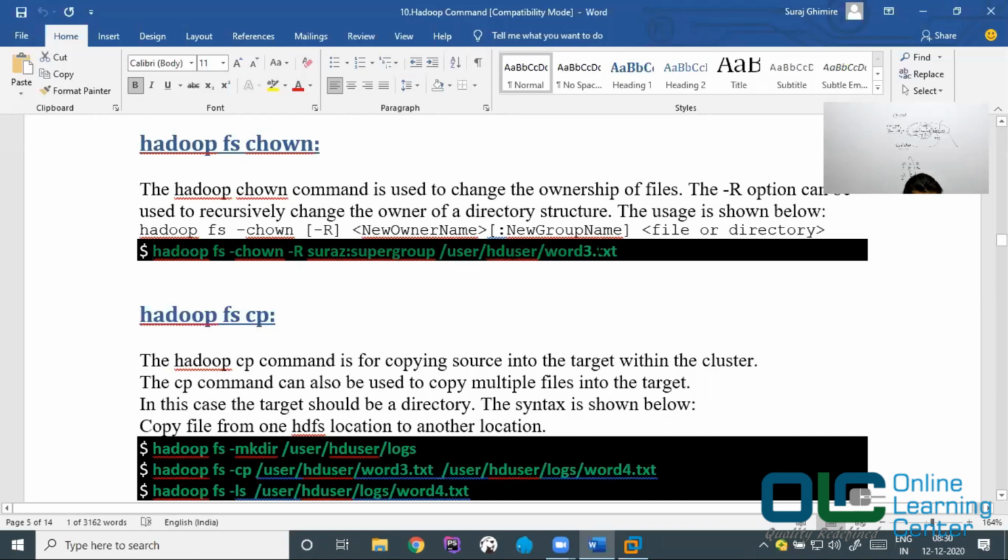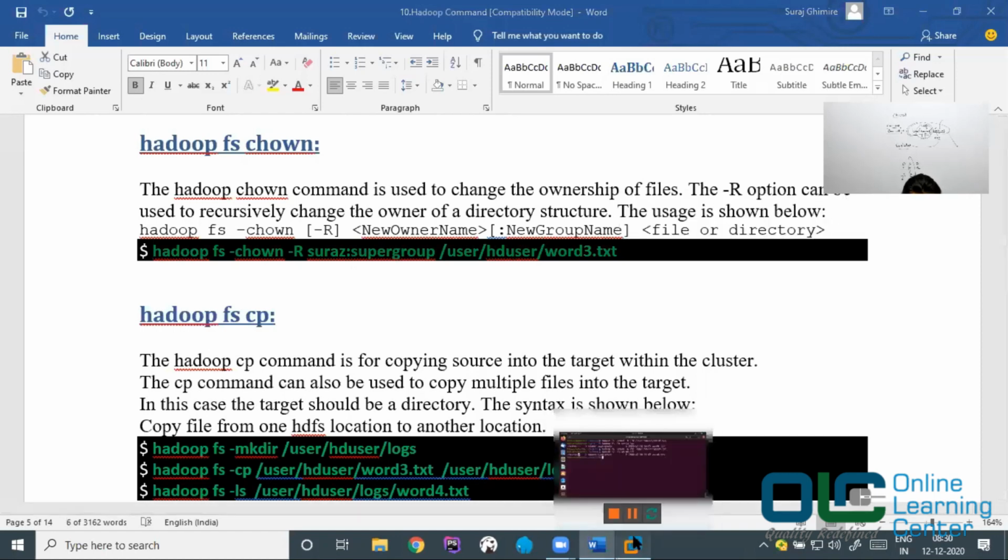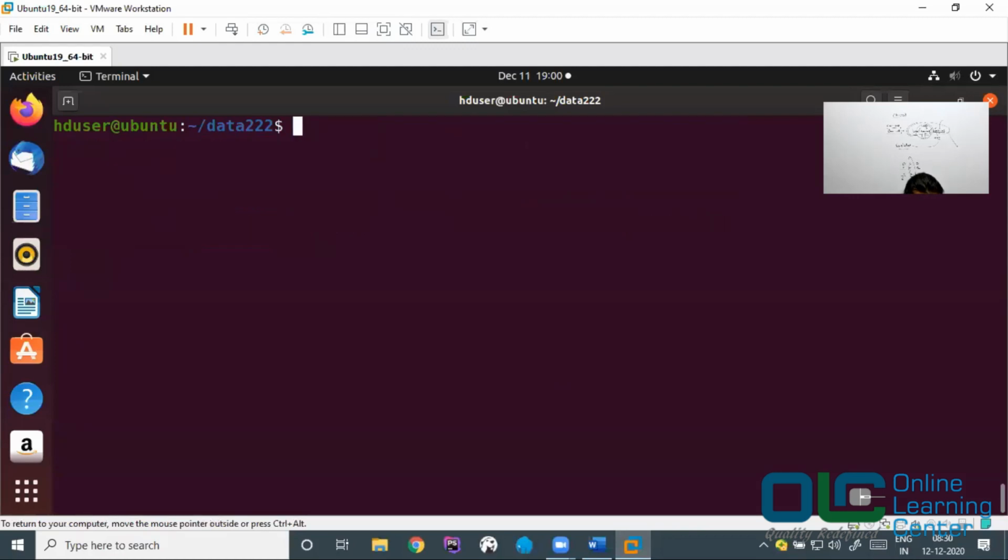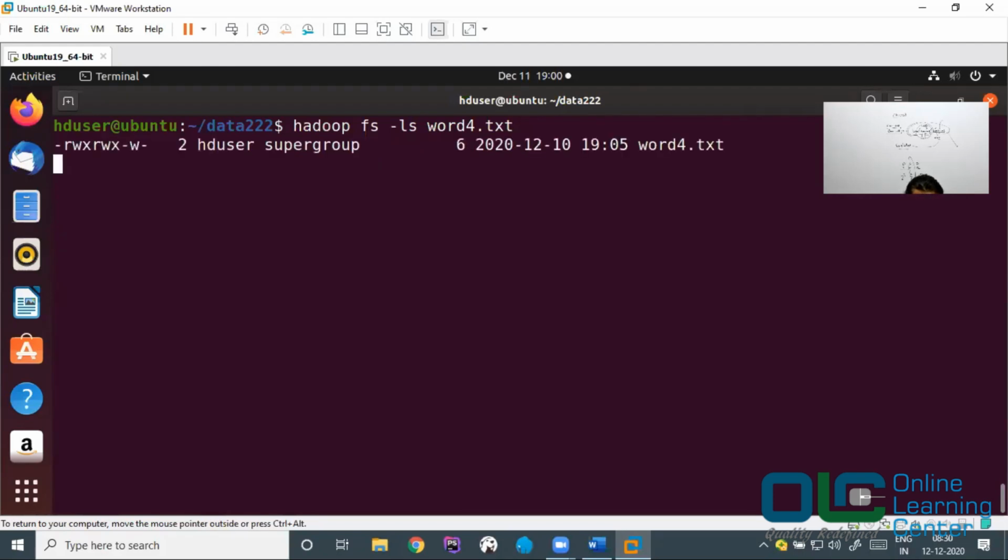Let's see this also. Copy this and let me go here. Now the first thing, let me see word4.txt. So see here, right now, who owns this file? SD user, because it was me who created this file by logging into SD user, right? Now what I want to do is execute this command. And I'm saying word4.txt, I want to change my ownership from SD user to Suraj of supergroup.